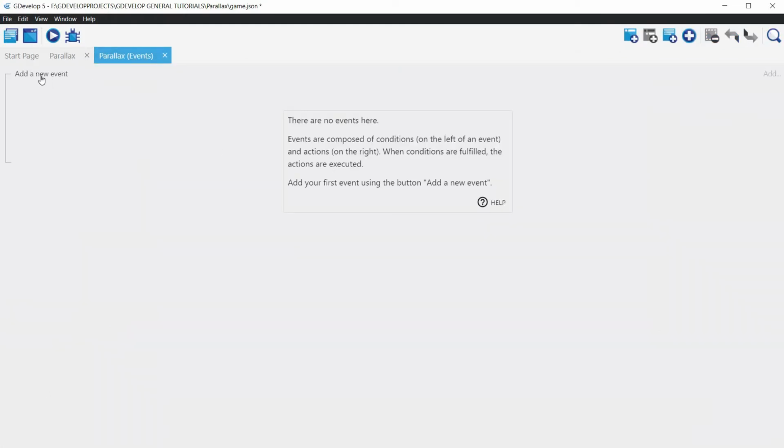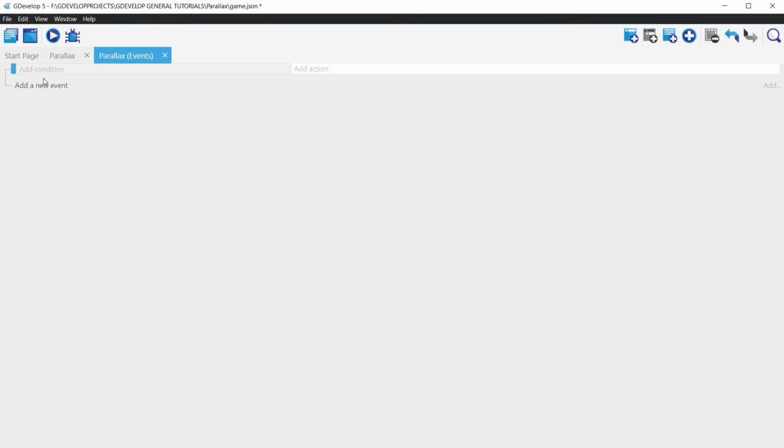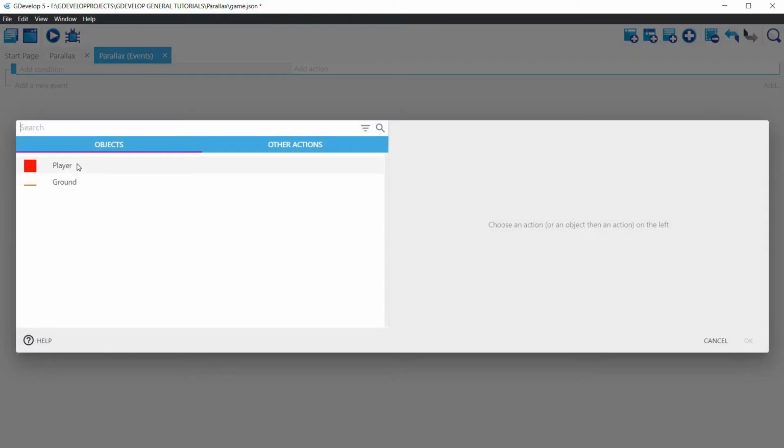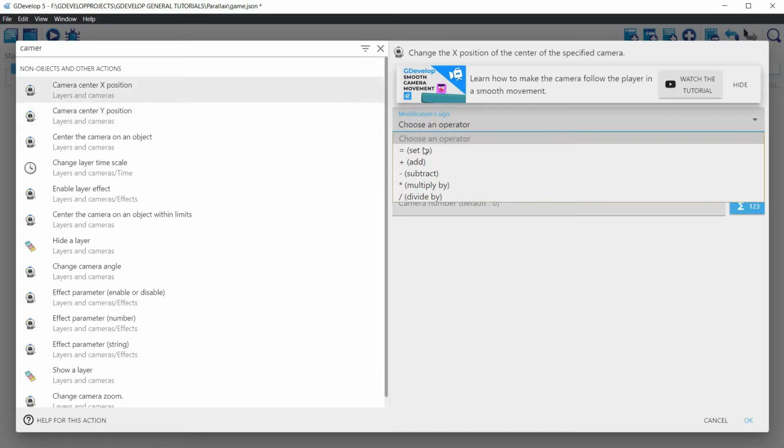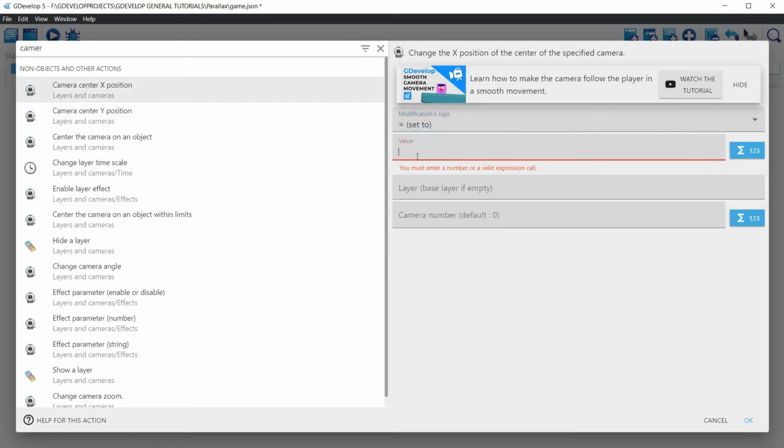Let's implement the first camera follow event. In this case, it will be a smooth follow with linear interpolation. Add a new event and leave the condition blank. Add an action and select the action camera center X position.